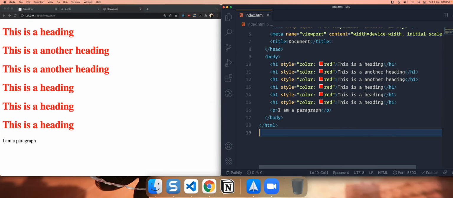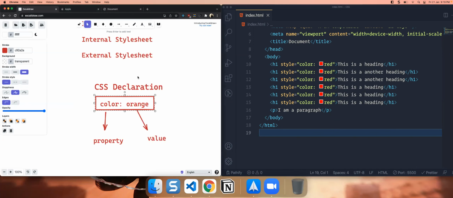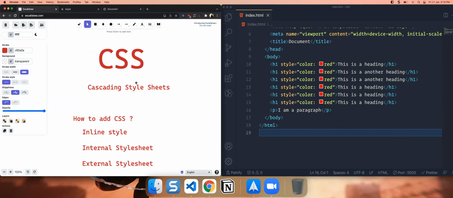Now coming to this, one more issue with this is, as I had told you, we use CSS for styling, but we use HTML only for the content. But here we are mixing both the style and the content in one file, which is not a good idea.